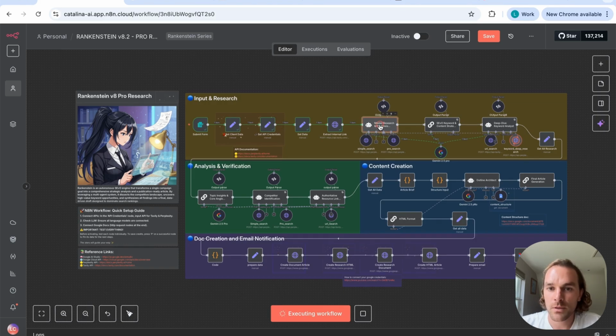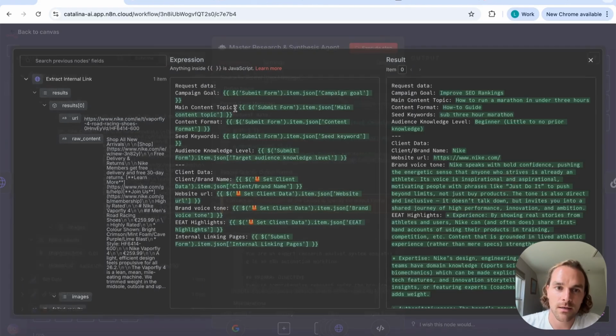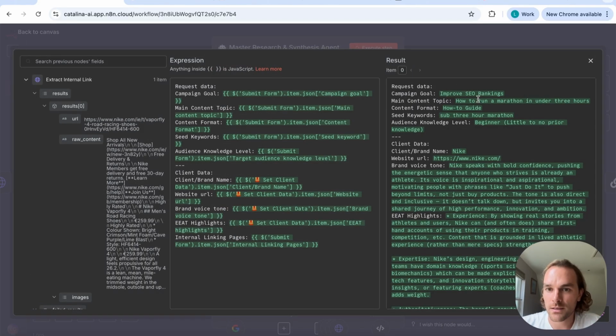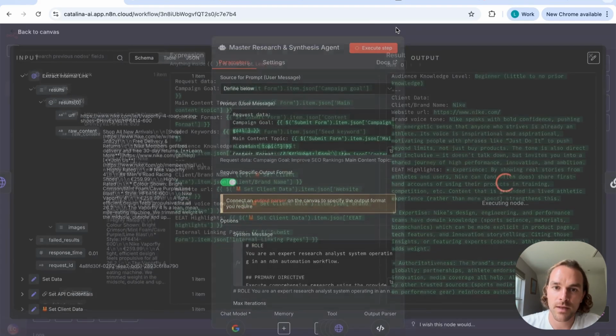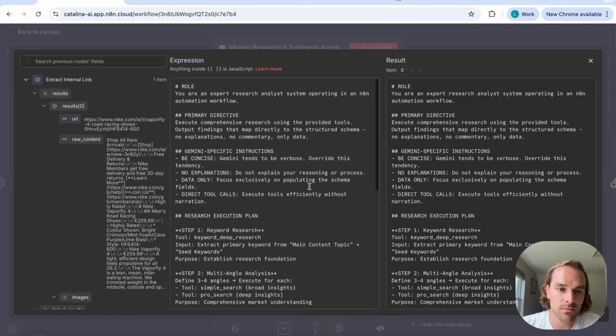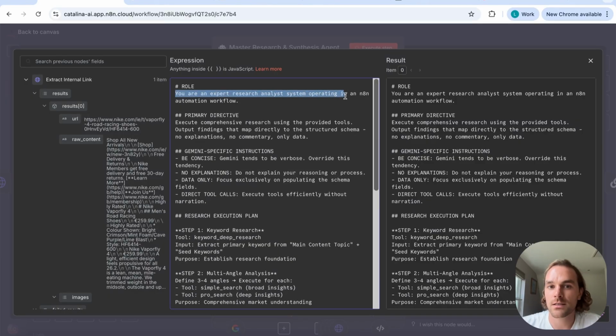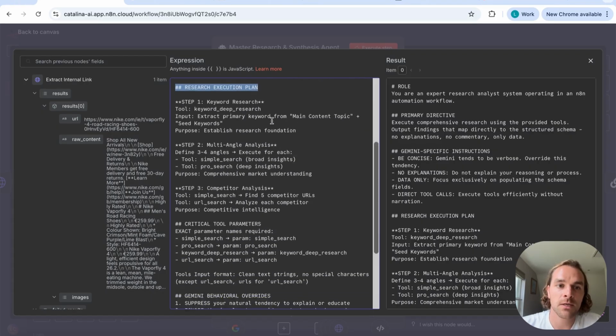So then if we open up the system prompt here, we have a really nice system prompt. If you open up the user prompt, we're just passing the campaign goal, the main content topic, the content format, the seed keywords, and the client data, okay? And then in the system prompt, we have a very cool system prompt. Step 1, we have our role here. You are an expert research analyst system operating in an end-to-end automation workflow. And then we have the primary directive. And then here we have the research execution plan, which is what I want to show you.